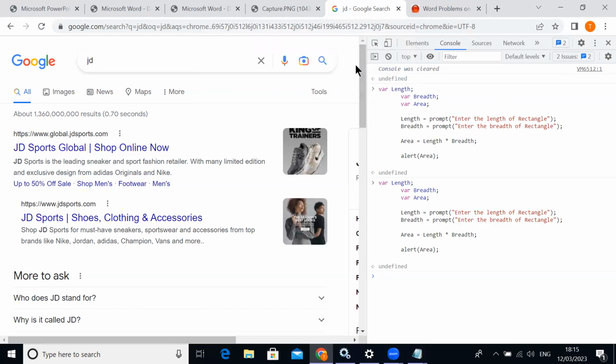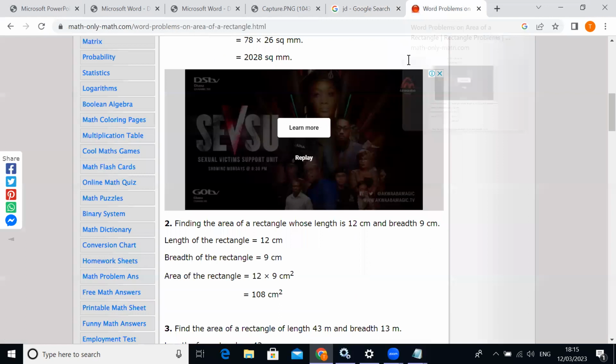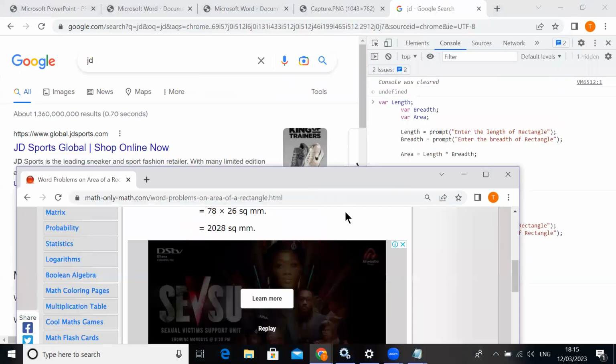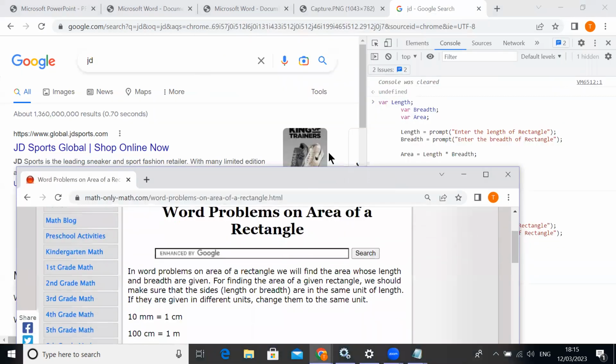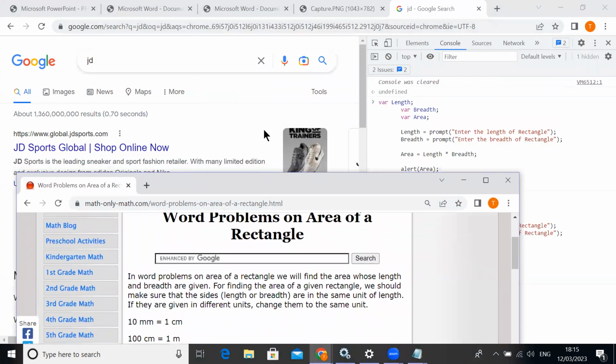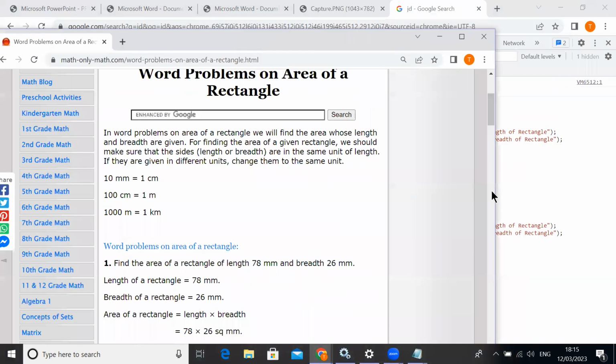So now our software is ready. So we want to use it to solve the problems inside here, on this page. So let's go up. So let's solve this problem.